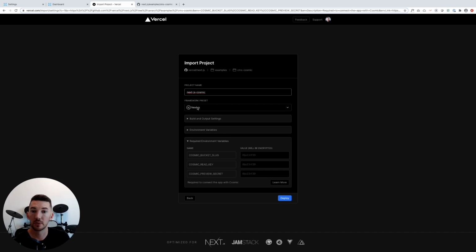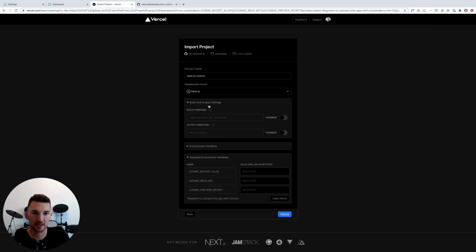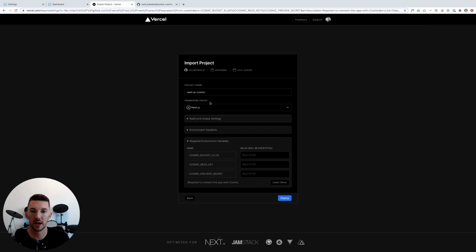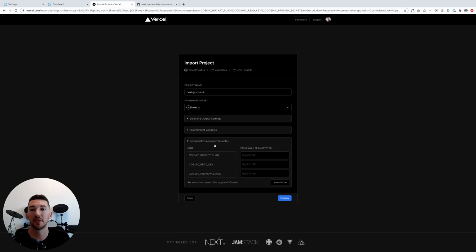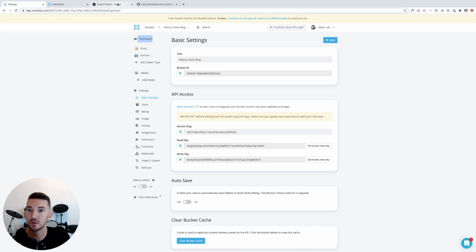And we're going to use the preset is defined as Next. We have some build and output settings that we don't need to override or change. And then we could provide any extra environment variables if we wanted. But the nice thing about this project import workflow is that it tells us which environment variables are required to get this application working. So now if we go back to our dashboard, you see we have the bucket slug.